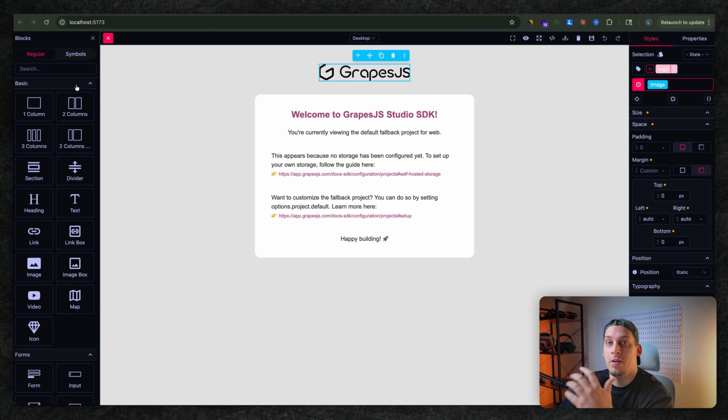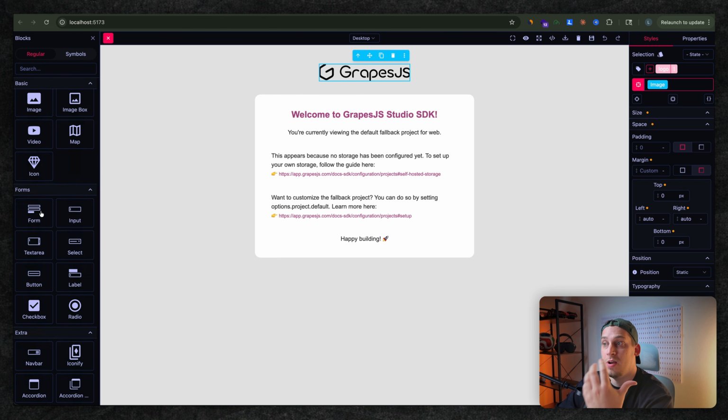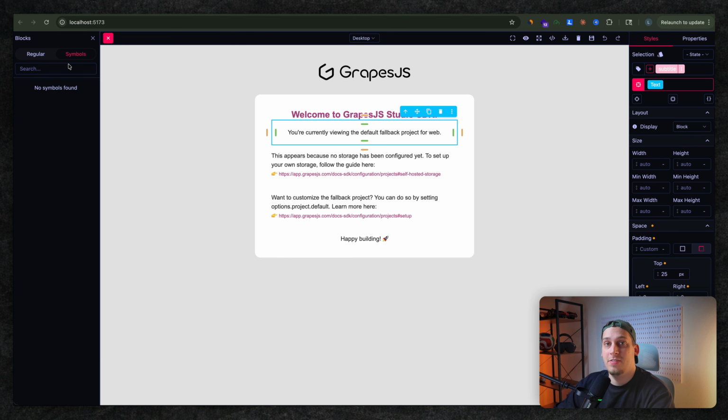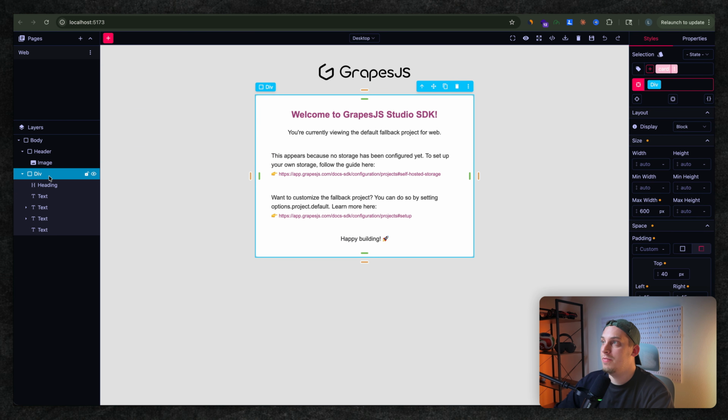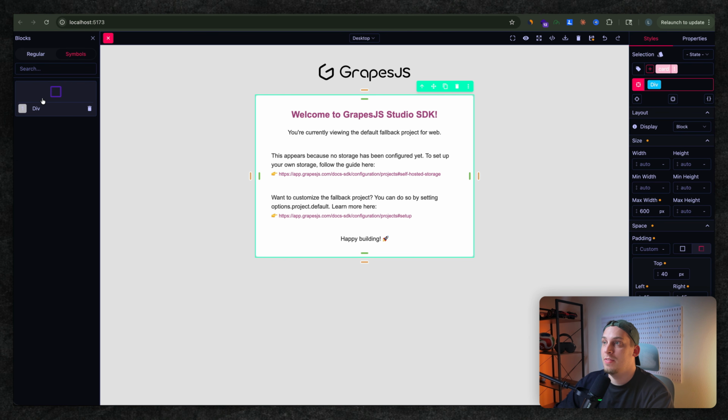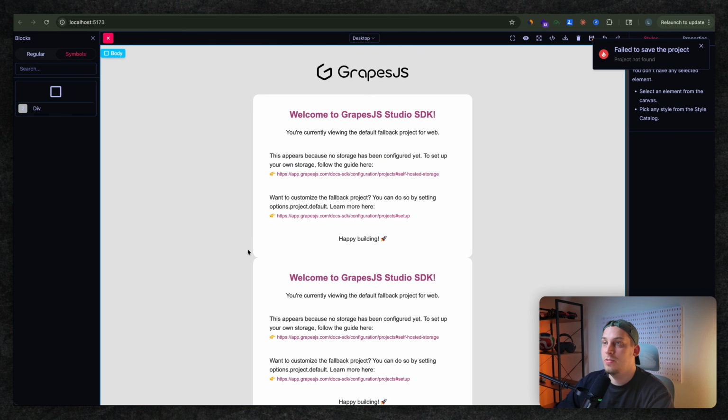I can click on blocks and we have a bunch of these different blocks that we can drag into our project. And then over here we have symbols, which are basically components. I can click out of this, for example, and if we wanted to create a component for, let's say, this whole div over here, I can right click this and click on create symbol. And as you can see now, the color changes to this light green, and I can go back over here to blocks and I have this one div that I can start pasting everywhere.